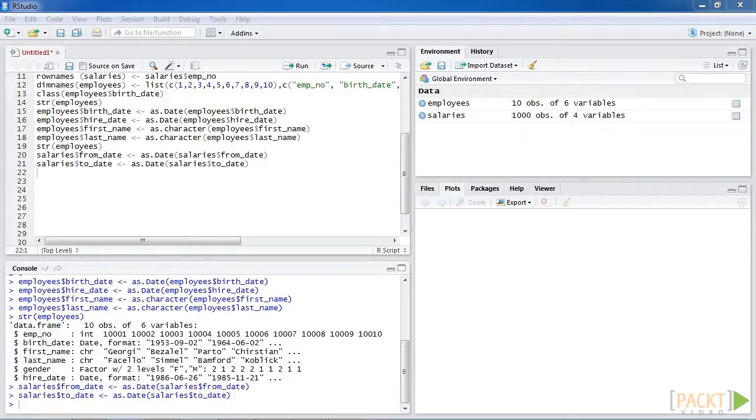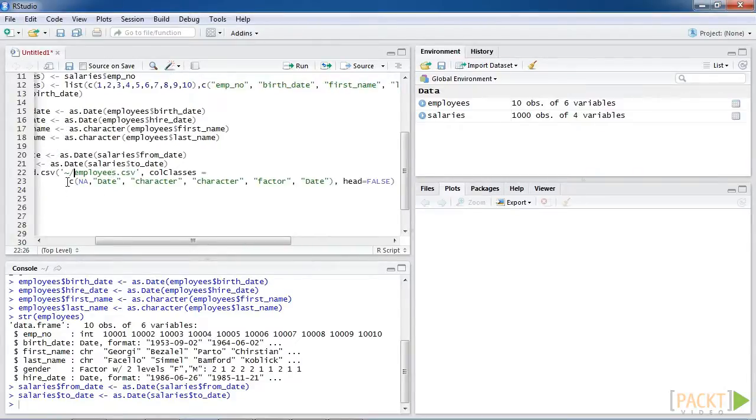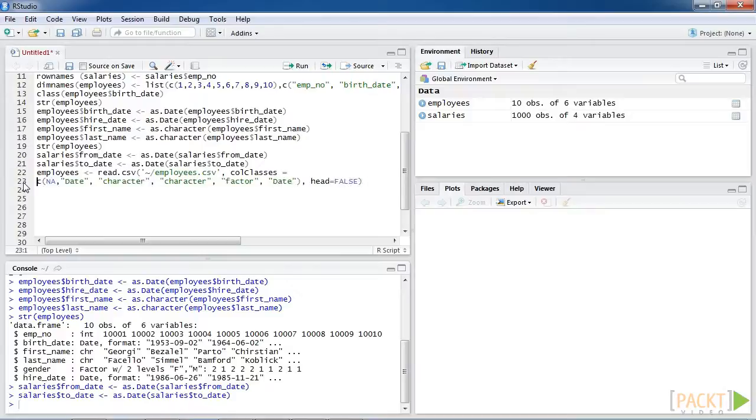Besides using an as function to convert data type, we can specify the data type during the data import phase. Using the read.csv function as an example, we can specify the data type in the colClasses argument. If you want R to automatically select the data type, that is, automatically convert a number to integer type, simply specify NA within colClasses.